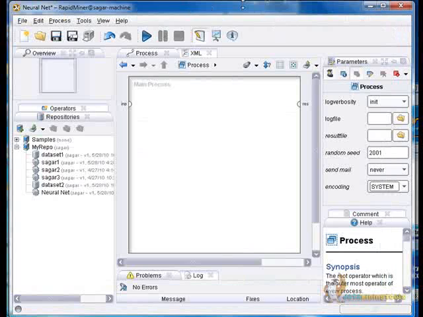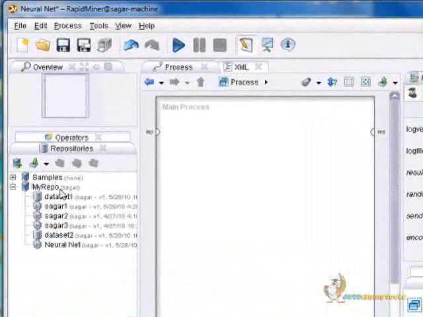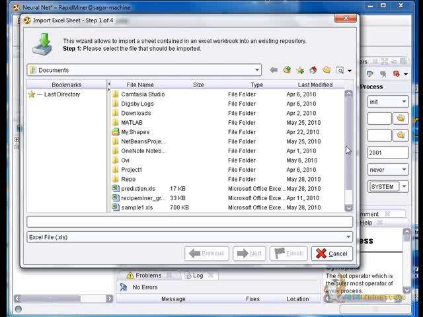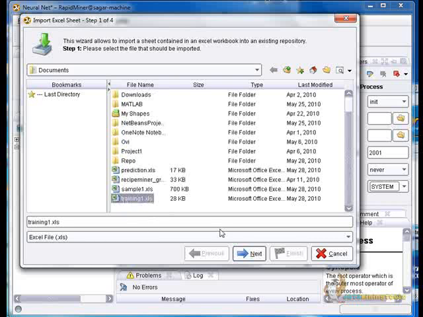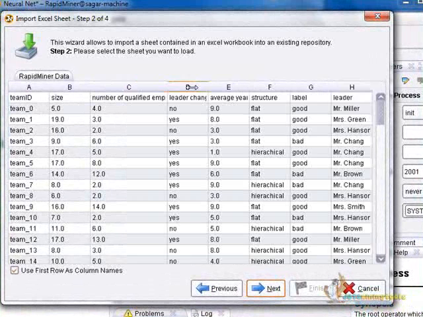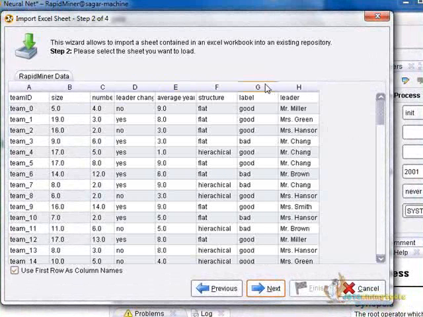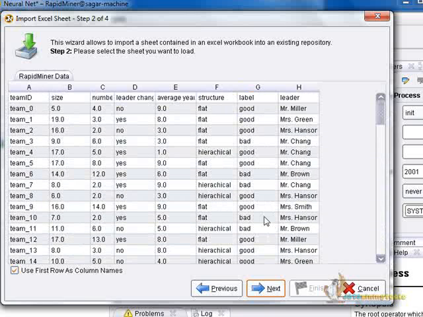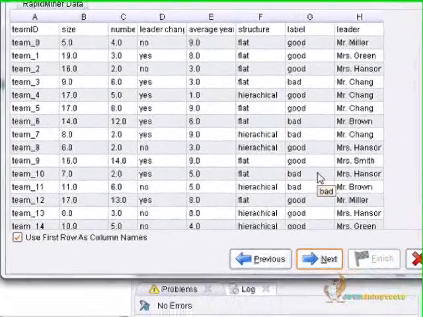Let us first import these files, right? So here we have the neural net, this process which we'll work in. I'll click on my repo and then we'll import both these Excel files. So first of all, I'll import the training set, training1.xls. Right, so here's my data, team ID, size, number of qualified employees, etc., and finally I have labels. So this is my training set. I'll use these values to predict the same values when they're unknown in a different data set.